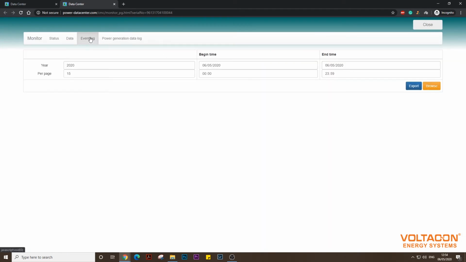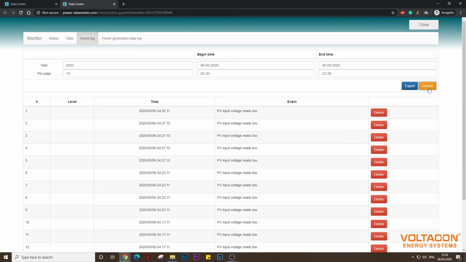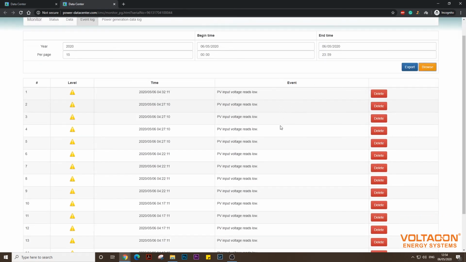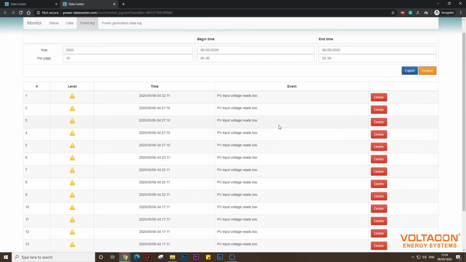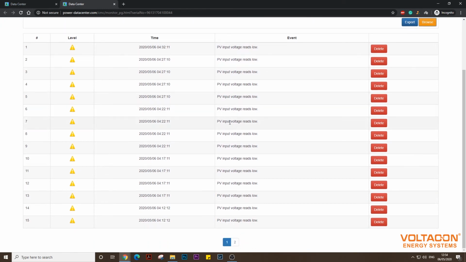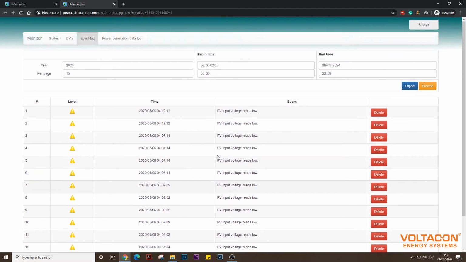The event log is another useful feature of our online program. If there is any issue with your inverter, a warning or an error, this is registered straight away in the online system. In that case, we have plenty of PV input voltages. They read really low, all these voltages, because at the end of the day the sun drops and the inverter just sends a warning message that we almost terminated the operation of the solar array.